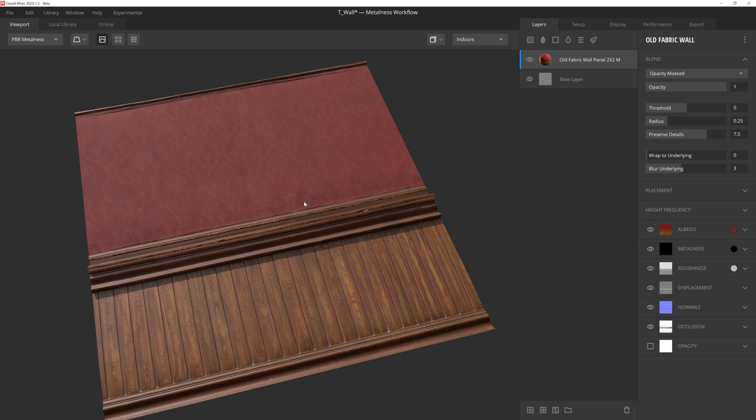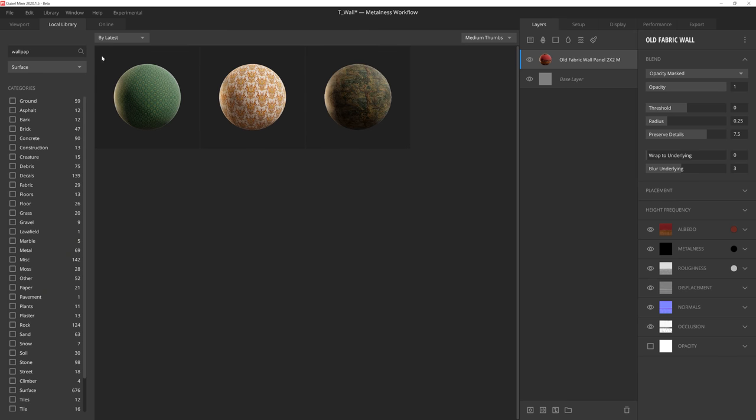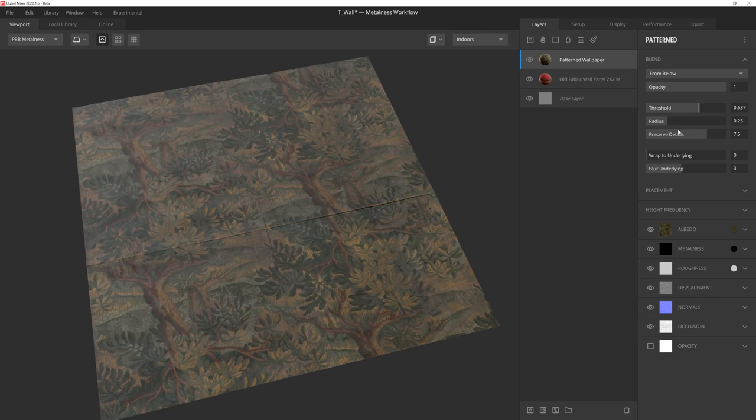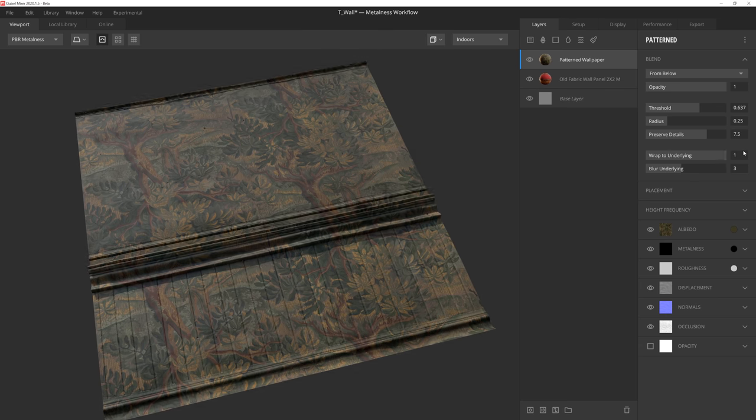While the surface looks great on its own, we can change it up to better work with whatever environment we're creating. So let's focus on the wallpaper first, which I want to swap out with something other than red. We'll head back to the library and then I'll go with this green wallpaper here. We'll pull up the threshold and then set the wrap to underlying to 1 so that we can see the height and normal information of our wall panel below.